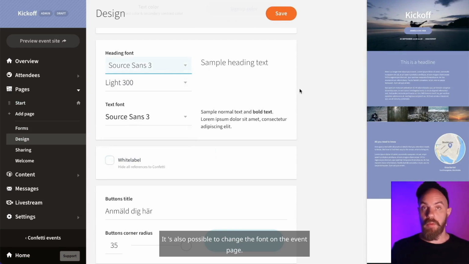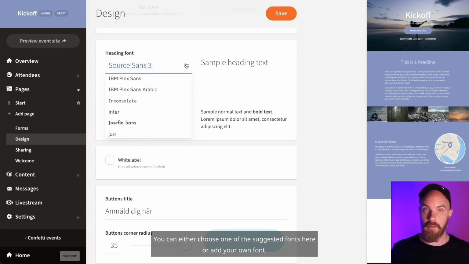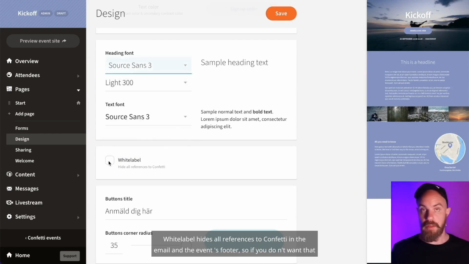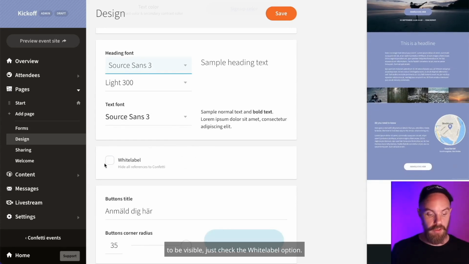It's also possible to change the font on the event page. You can either choose one of the suggested fonts here or add your own font. White label hides all references to Confetti in the email and the event's footer, so if you don't want that to be visible, just check the white label option.